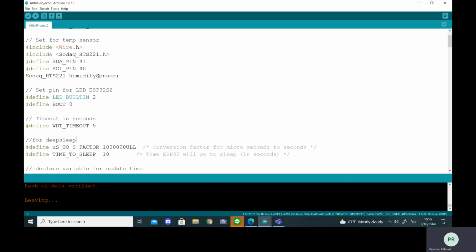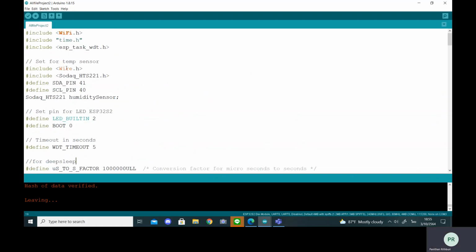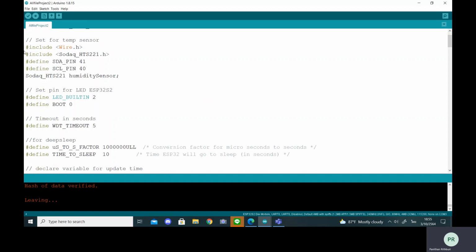So let's get started. I will talk about only the new code. The code that I already explained in the last project, I will not talk about anymore. Okay, let's get started. This one is the include task. This one is needed to include the ESP task watchdog timer, so we can use the watchdog timer.